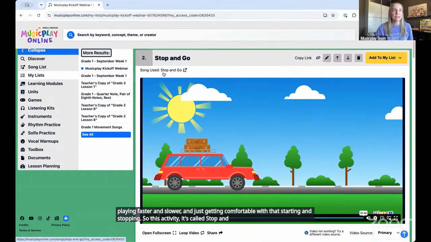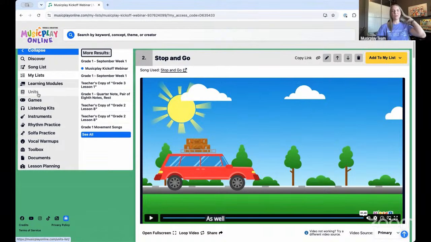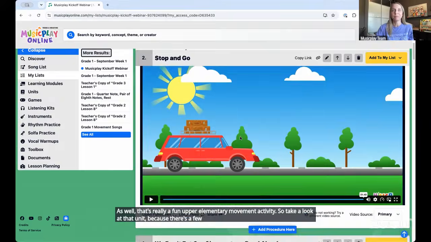You can find this in the unit section under Movement General. So it's a new section that we've created on Musicplay Online. There is a few additional new activities in there that I've created, one with Tetris as well. That's really a fun upper elementary movement activity. So take a look at that unit because there's a few new things in there.